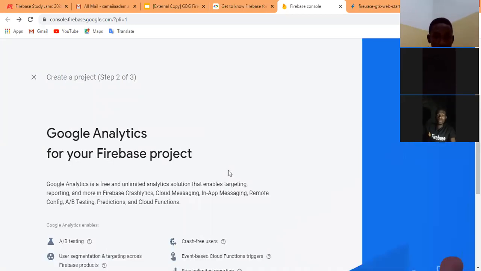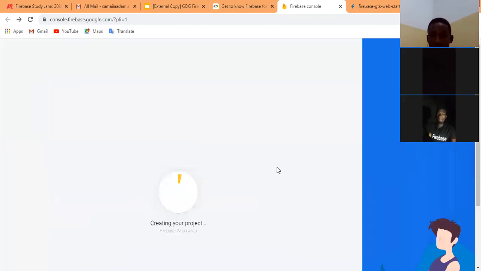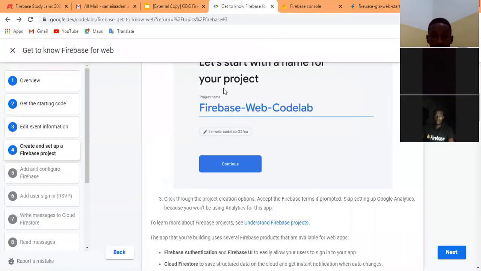Click. And now we don't want to. We are not going to use Google Analytics. We say create projects. Now we wait until it's finished.